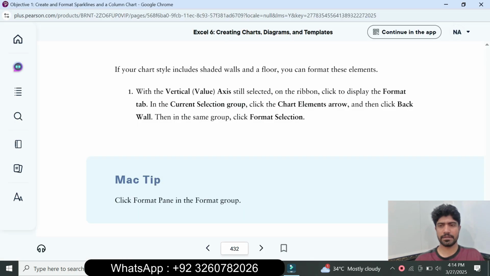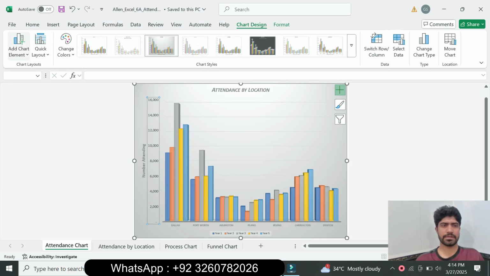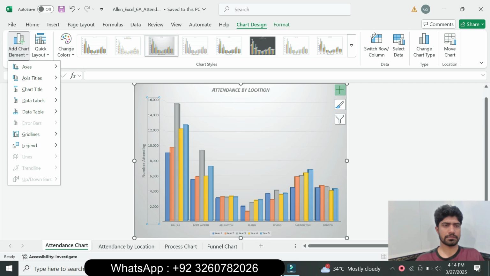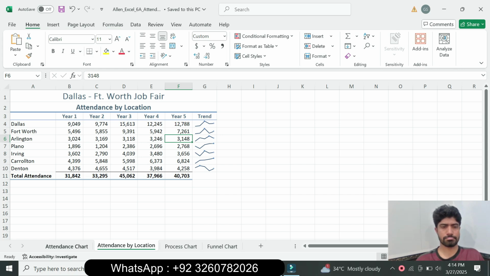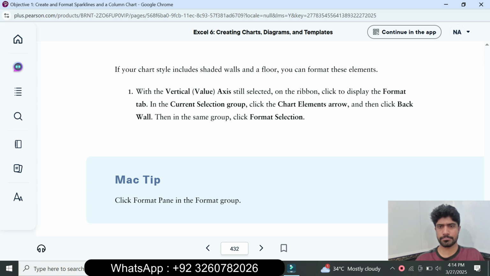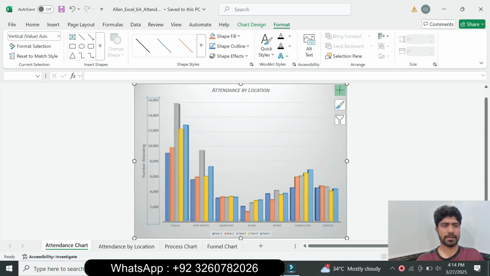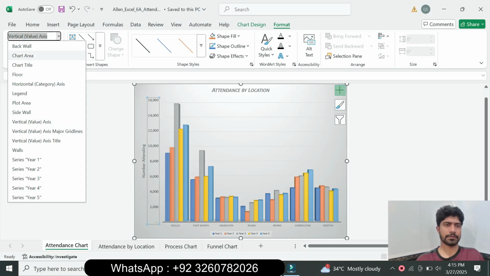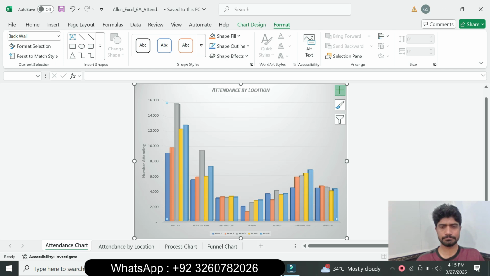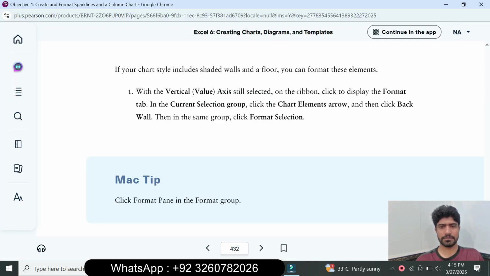With the vertical value axis title selected, display the Format tab in the Current Selection group, click the Chart Elements arrow and click Back Wall. Click Format Selection.